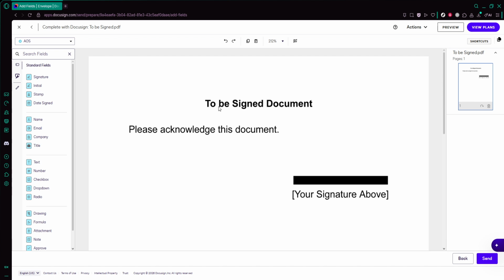When you're in the correct place, you should see your document in the middle of the screen, with a toolbar or panel on one side that contains different types of fields like signatures, dates, text boxes, and initials. Now focus on finding the initials field in that panel.